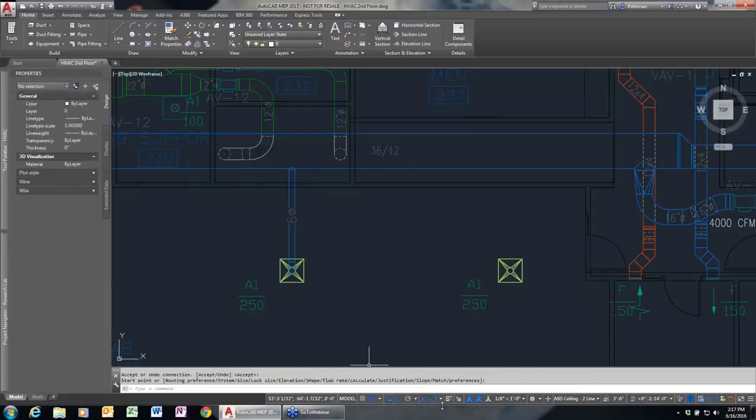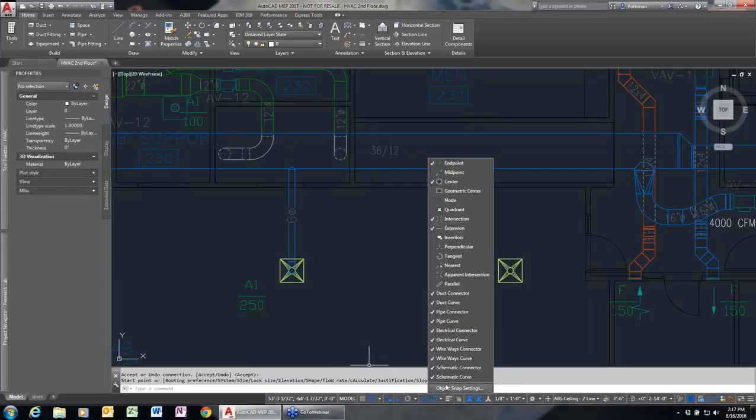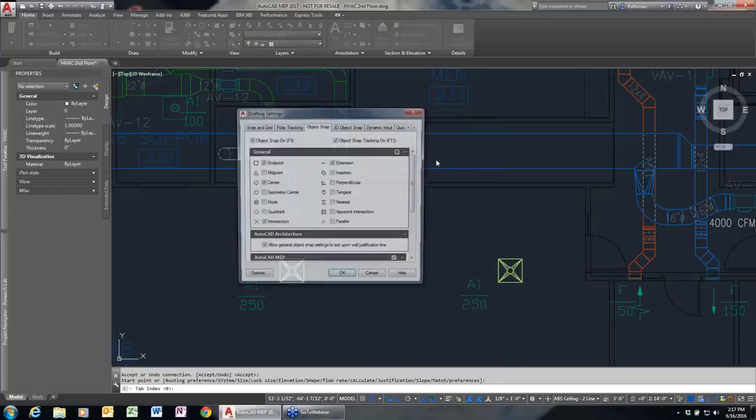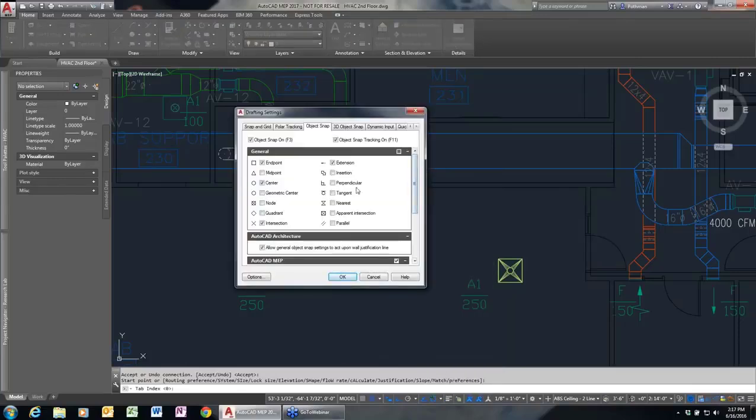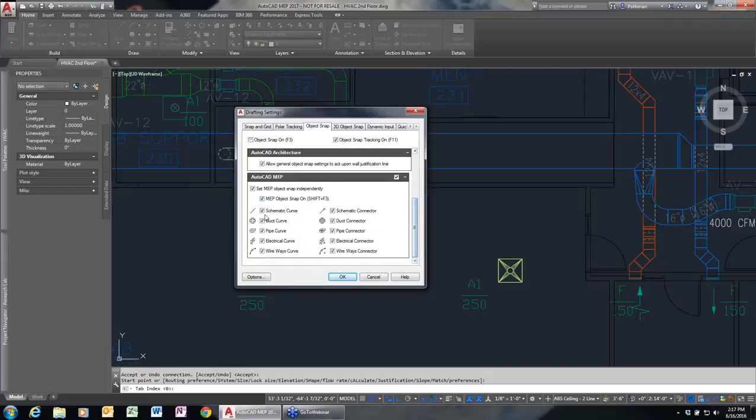One of the things that's really neat here is that if I go into my object snap settings, I don't need to run with AutoCAD object snaps turned on, right? I can actually turn those off. What we're actually using are AutoCAD MEP object snaps. So there's a smart connector for snapping to a duct, which is called a duct curve, or snapping to a connector on a part, which is a duct connector.